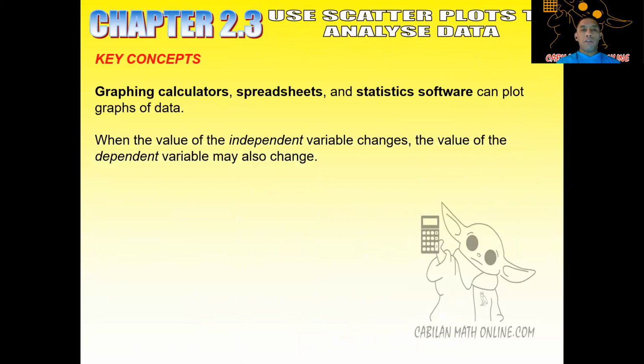And what we want to do here is to first define the two types of variables we'll be looking at in this chapter. At first, it might sound confusing, but when we go through different examples, I'm hoping that you'll clarify the difference between what are called independent variables and dependent variables.